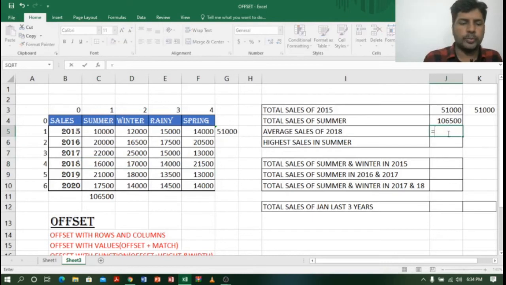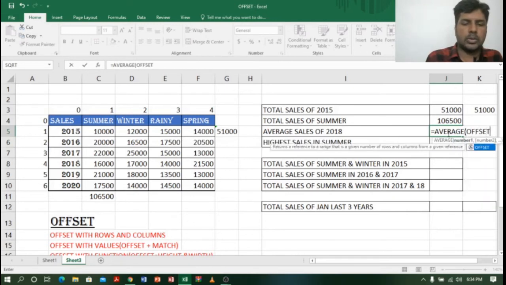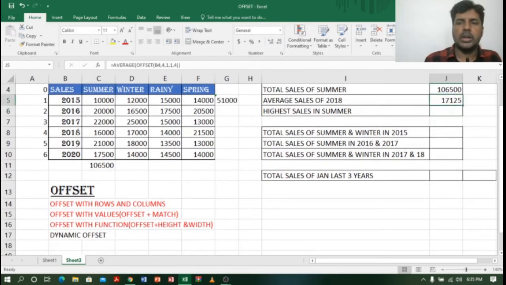So I will type equal to average, offset, open bracket, select the reference, again sales, comma, next row is 4, comma, column it's 1. So from 1, height how much, only 1, right? So we are not going to take the 2019-20 or 17-16 sales. So I will take height as 1, comma, now width I want summer, winter, rainy, spring, so I want 4, right? So I will take width as 4, close bracket, close main bracket, enter. See, we got the average sales.